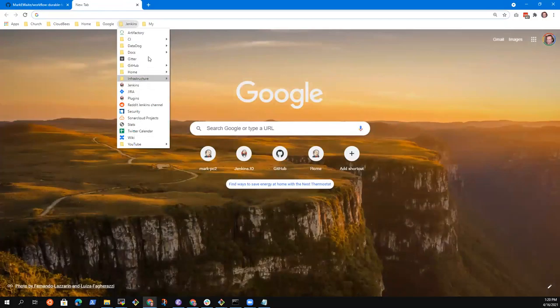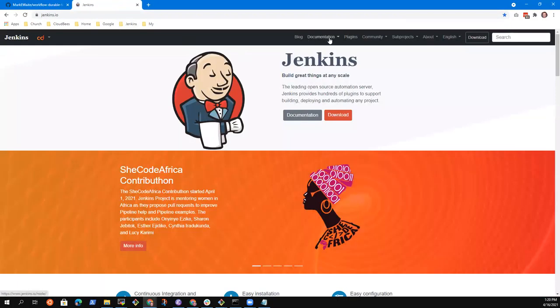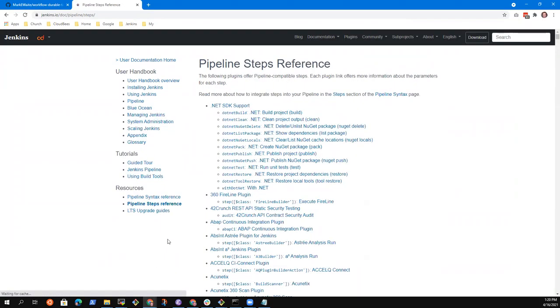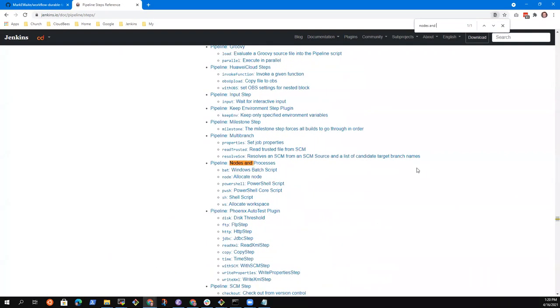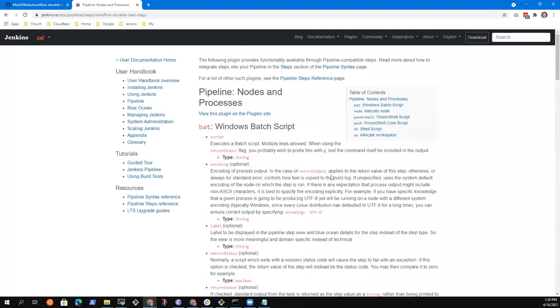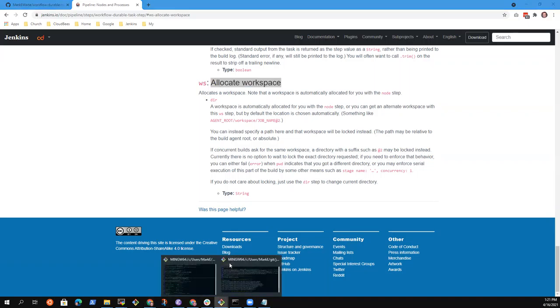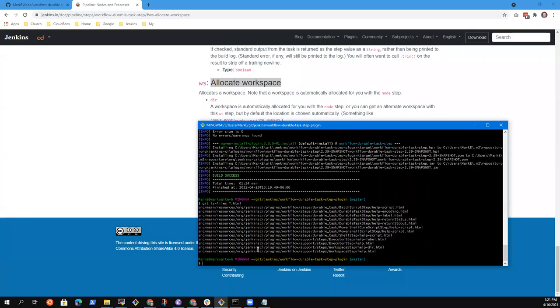So if we look at the Jenkins documentation, pipeline steps reference, and now we're looking for nodes and processes. Okay, so we could fill something in for ws to allocate a workspace. Yeah, this is a reasonable one to add an example to. So how about let's try adding an example to allocate workspace. So I suspect it's this one right here.